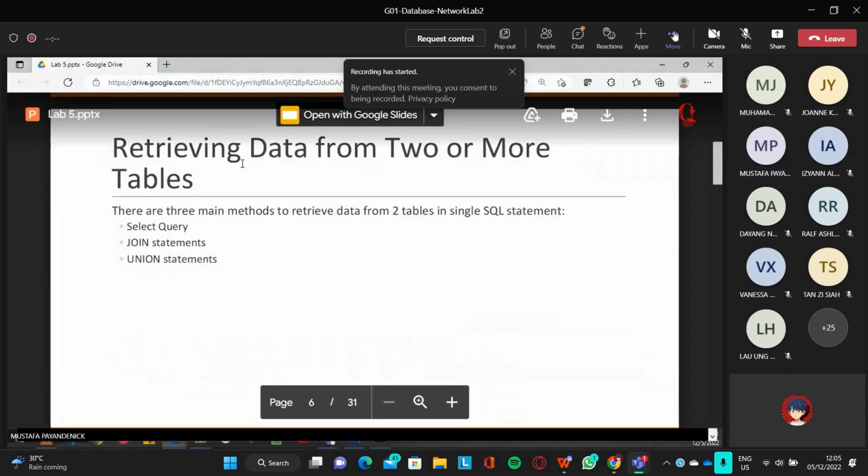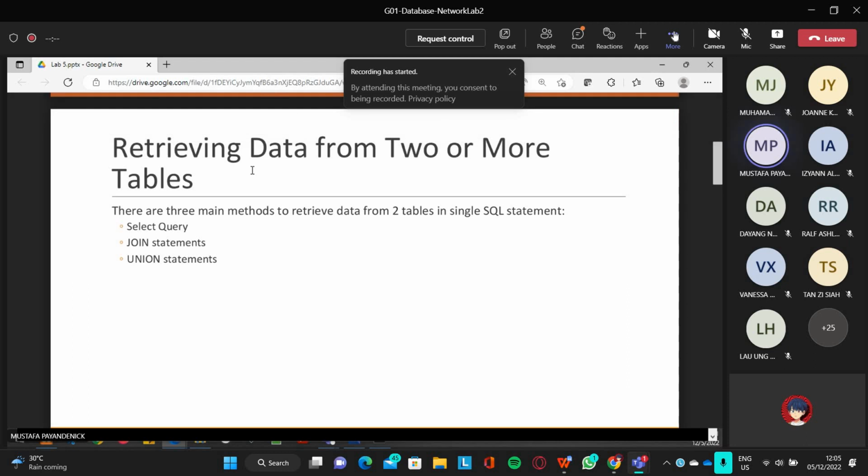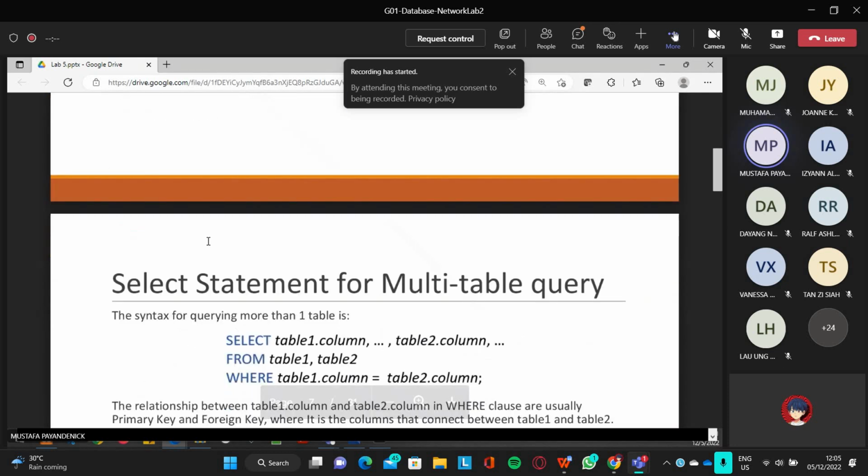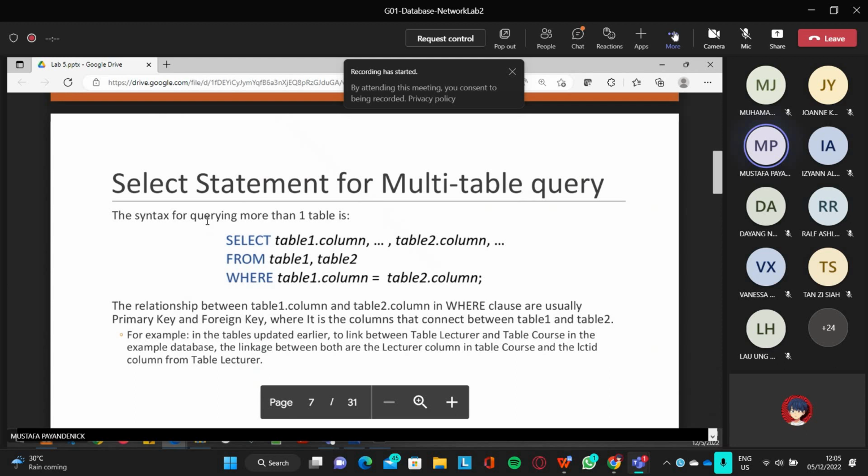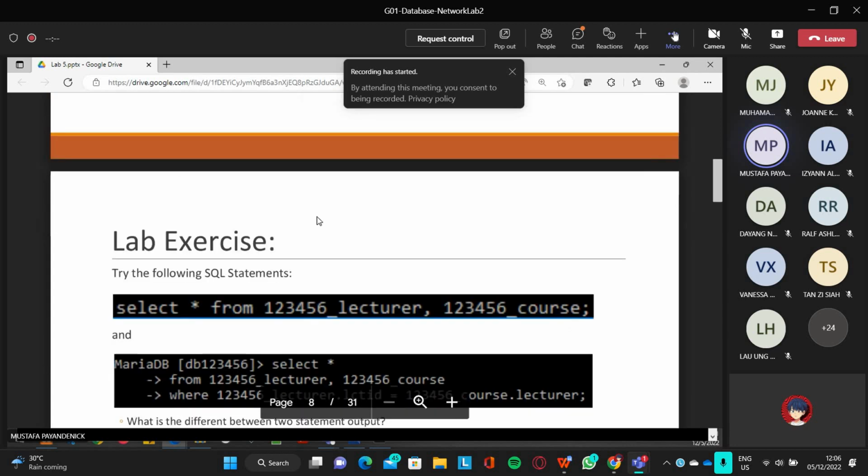So what is a join statement? Before that, we retrieved data from just one single table. But with a join statement, we can retrieve data from more than one table, so two or more tables. We have join statements and query statements. See here, this is the syntax. So this is a multiple-table query with a join statement.